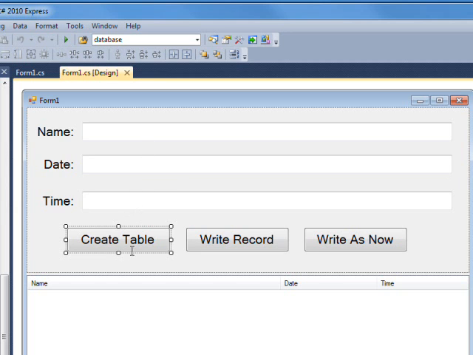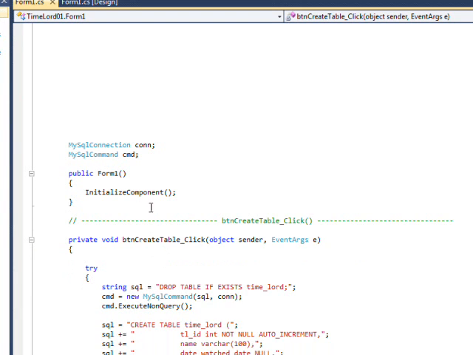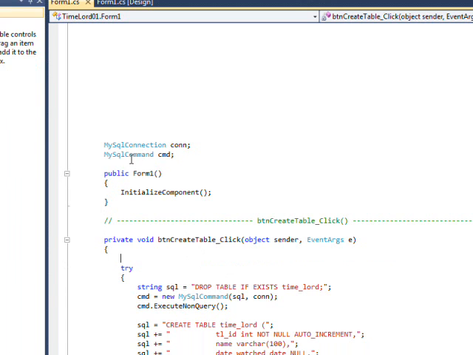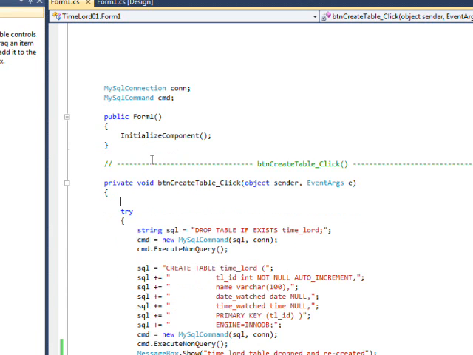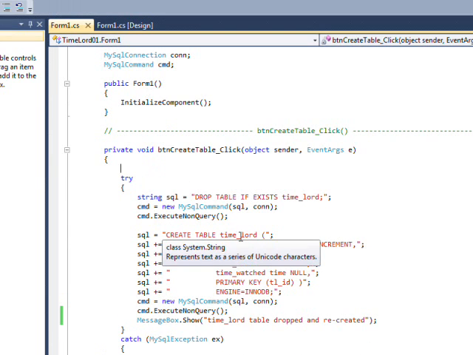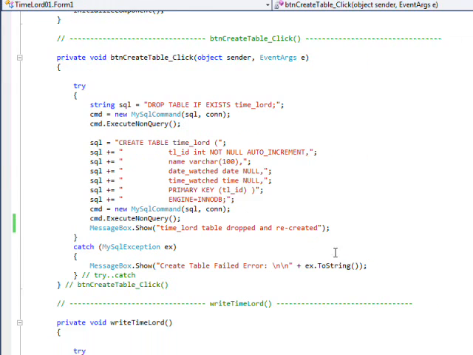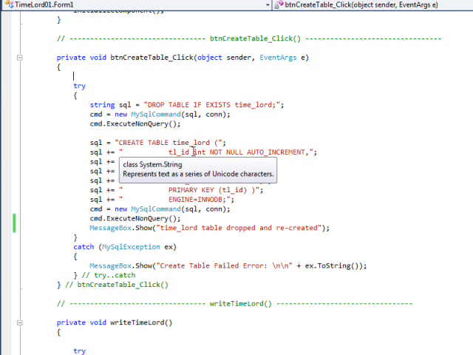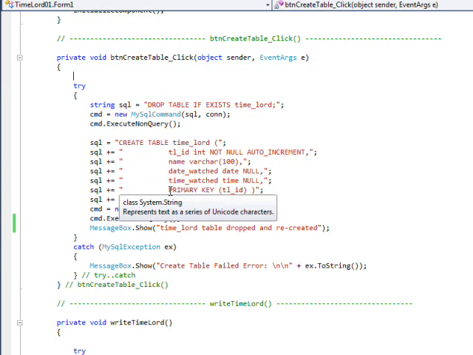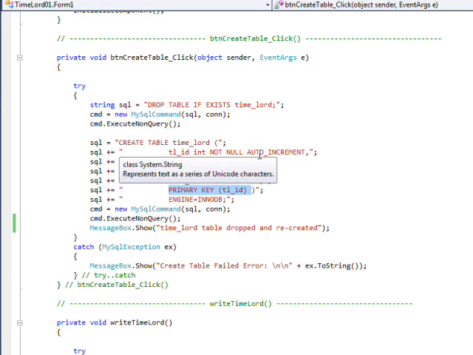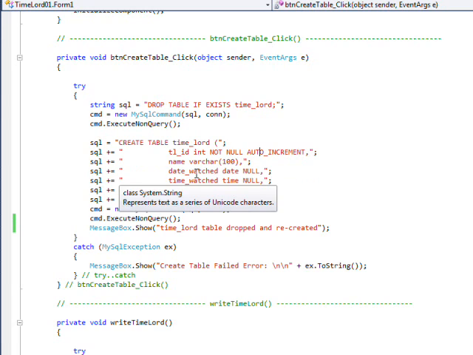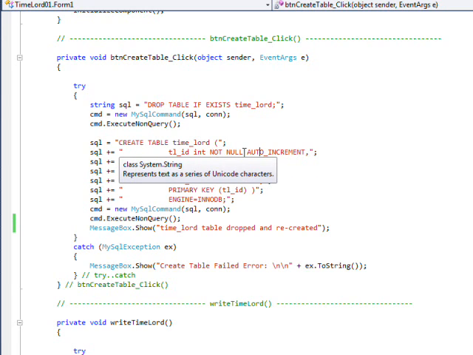If we look at the code for this program, if you go into the create button, basically we have our MySQL connection and MySQL command global variables that are used by all the functions. And then I have a drop table if exists of time lord, which clears out any invalid data in the previous table by just dropping the entire table. And then I recreate the table with an auto increment primary key. So it's defined as a primary key down here. And that way we just add the data values, and this automatically gets set as 1, 2, 3, 4 and so on, and used as a primary key.